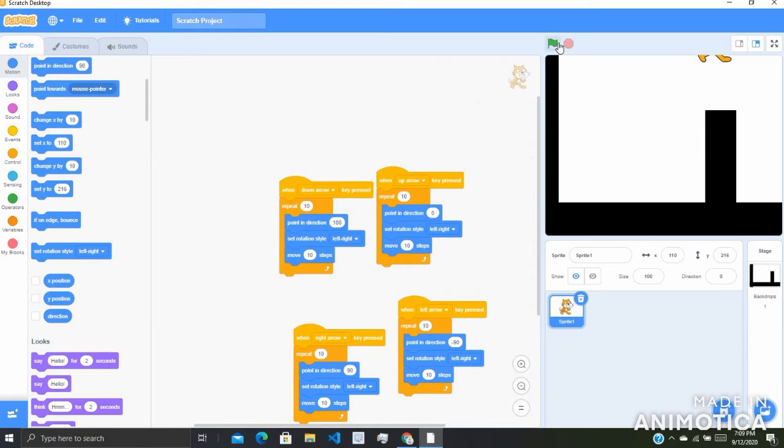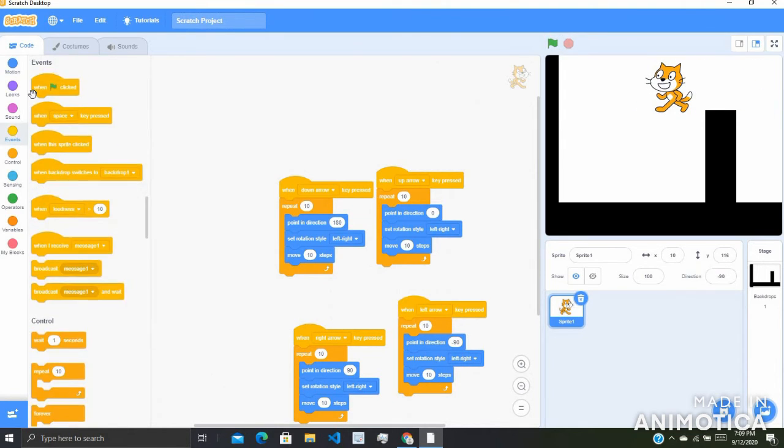Now, as you can see, it's moving down, up, left, right, and it's turning the way that you're moving. Now we need to set up the code for touching the wall.